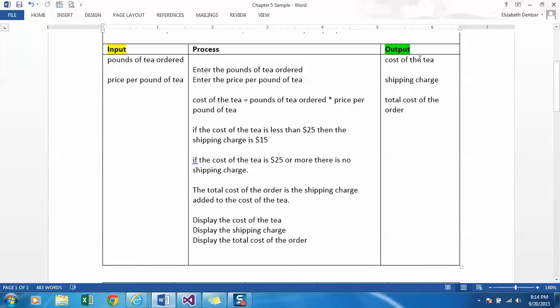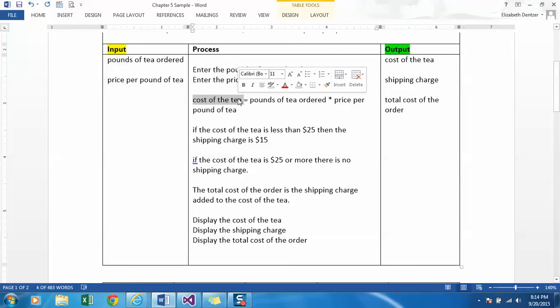Calculations. If there's something in output that is not an input, then it needs to be calculated. So cost of the tea is an output, not an input. We need to calculate it. We read the problem. The cost of the tea is the pounds of tea ordered times the price per pound of tea. The shipping charge.